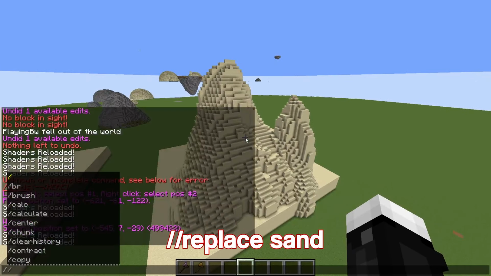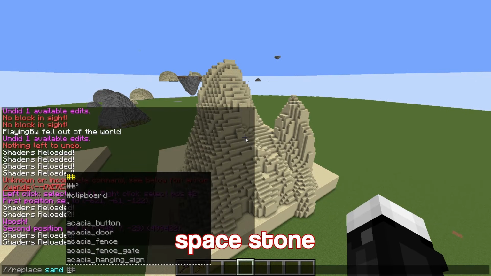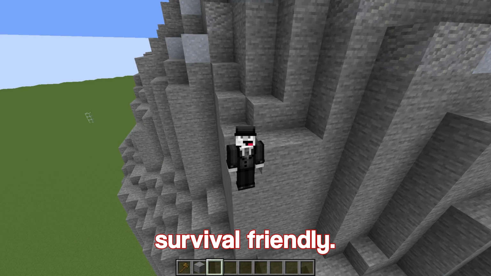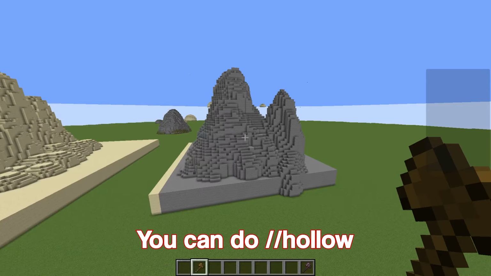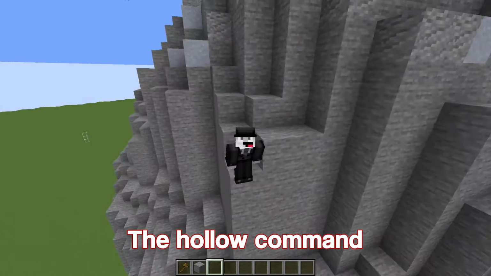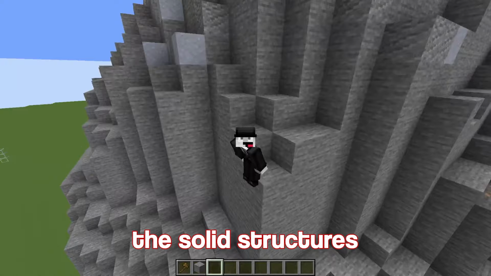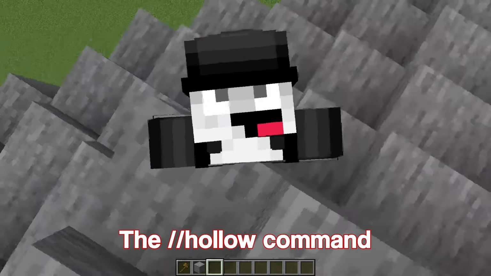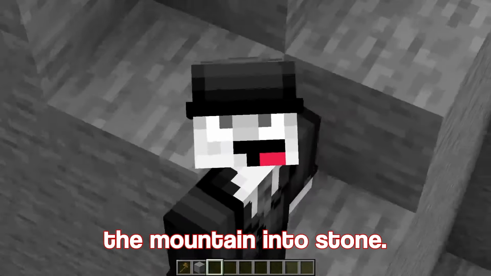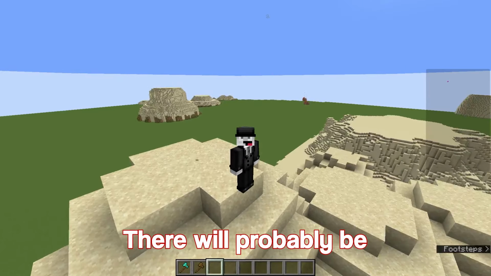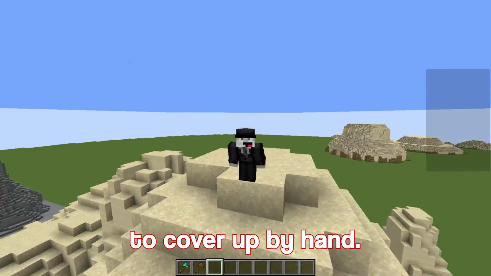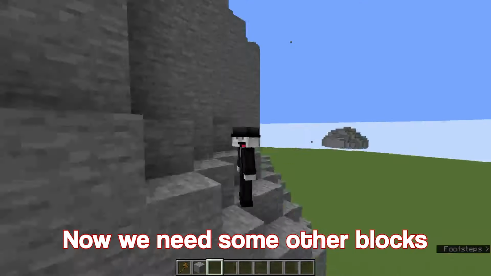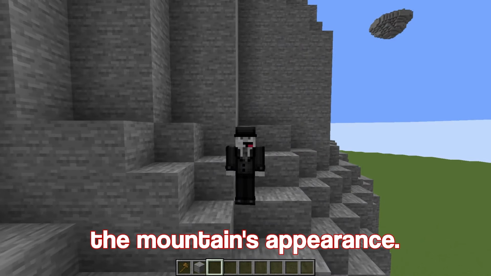I will do /replace sand space stone to turn the sand into stone. To make the mountain survival friendly, you can do /hollow so you don't need as many blocks. The hollow command will hollow out the solid structures of a selected region. The /hollow command should be executed after you turn the mountain to stone. There will probably be a few holes that you need to cover up by hand, but I promise you the command works fantastically.